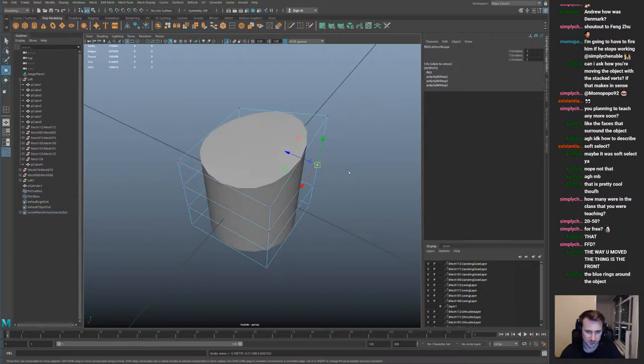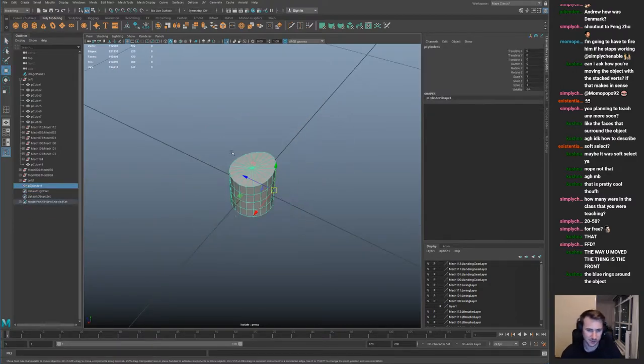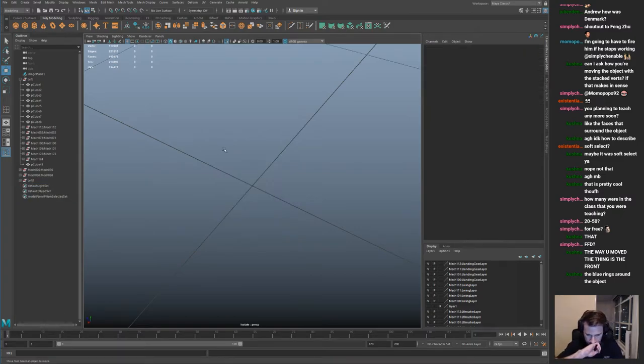Oh, there's not enough things in here. Oh, okay, that didn't work. Whatever. But yeah, lattice is super cool. Sorry.